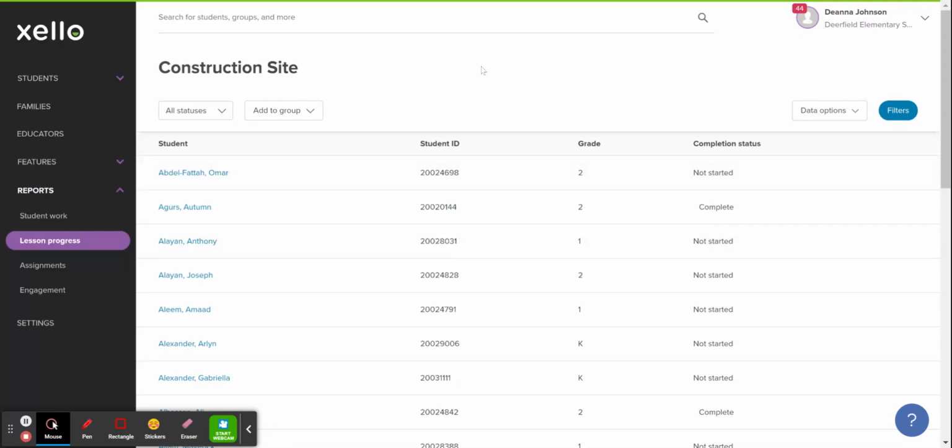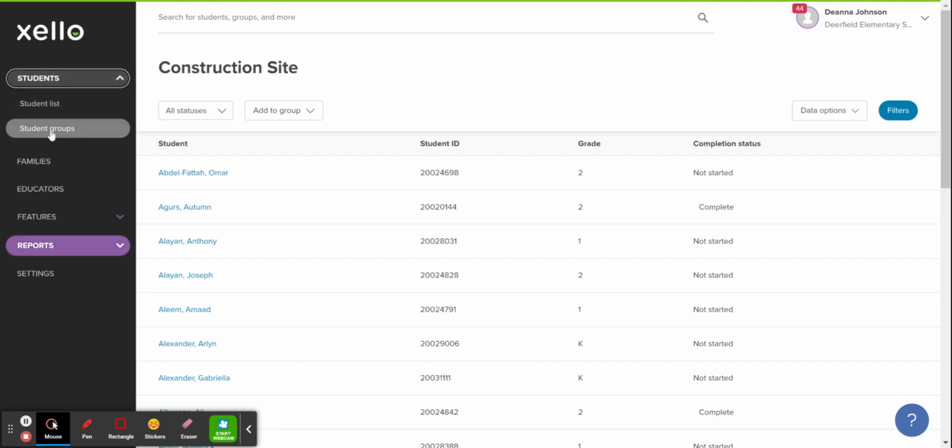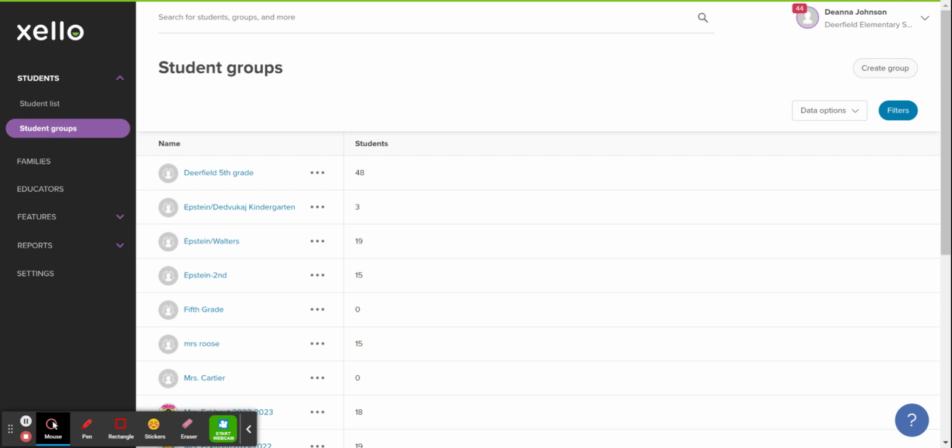Okay, so this is a quick and easy way to check how your particular class is doing. You're going to set up a group and then run a report on your group. Super simple. So the first thing you're going to do is create your group. We're going to go to students and then student groups. And then we're going to hit create group up here on the right.